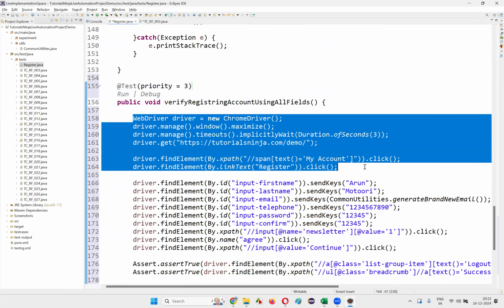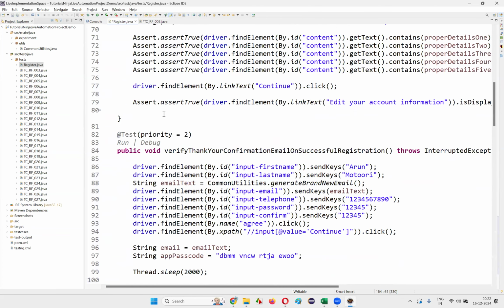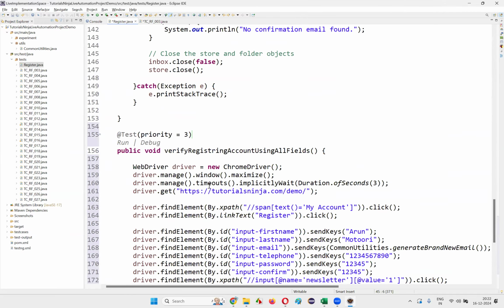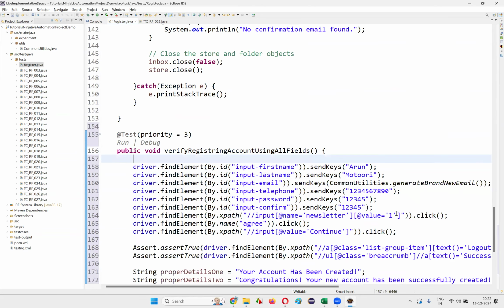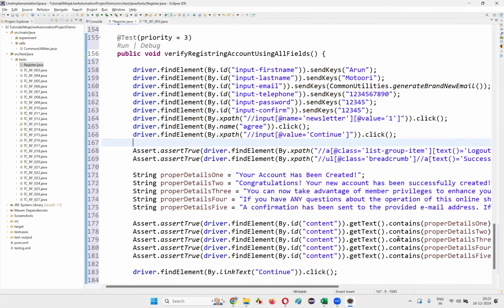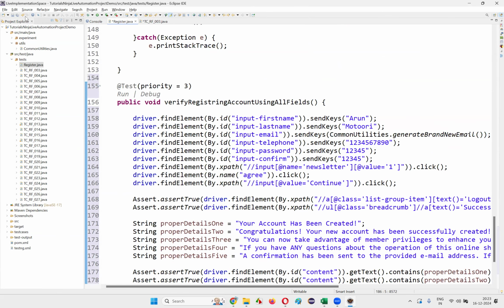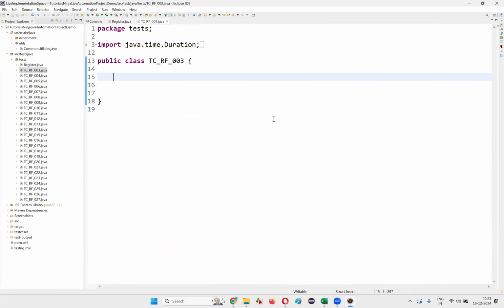When I say priority is equal to 3, these lines are already there in the before method, the setup method. Remove those lines, and those steps will happen from there. And here driver.quit is also not required. That's it, guys. Simple. There's nothing much. You see how simple it is to do the stuff here.